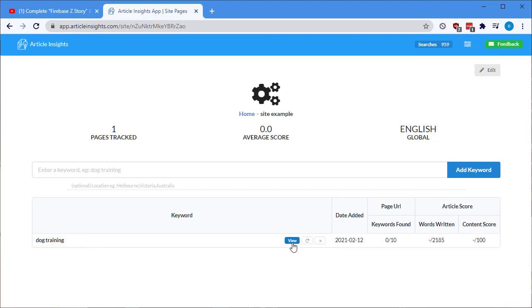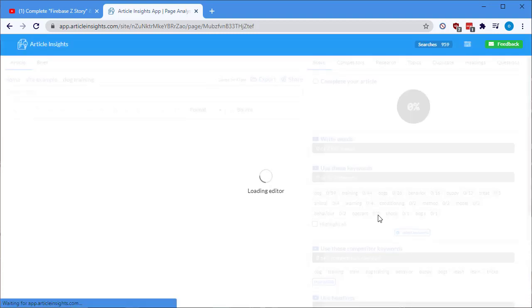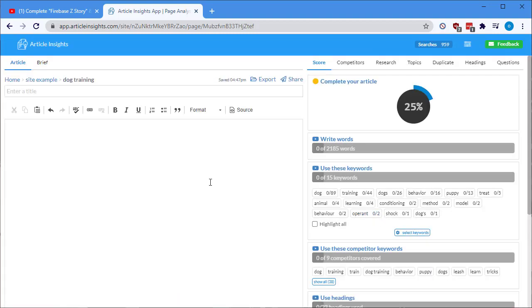Once the keyword is finished, I can press the View button, and that brings me up to the actual writing interface. So it's comprised of two sections. The left-hand side is your article editor. So if I click here, I can actually write my content. This is actually a tab.